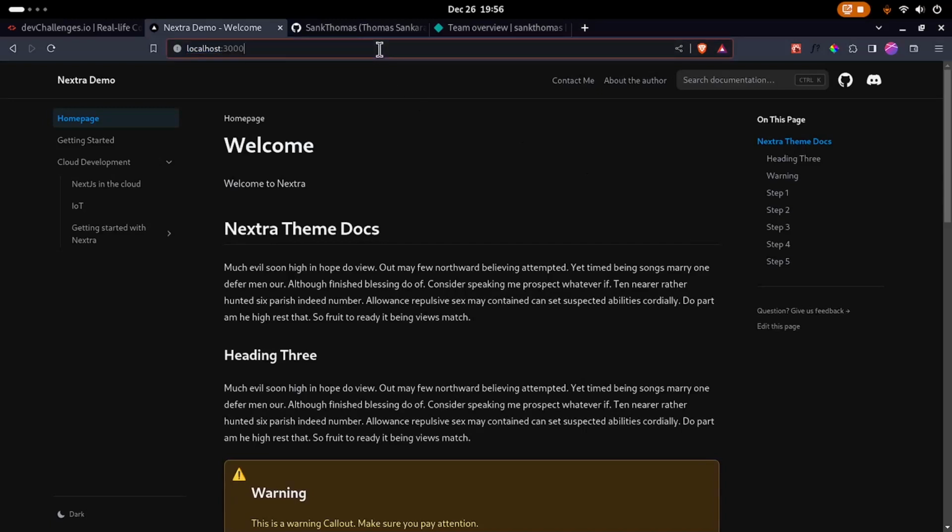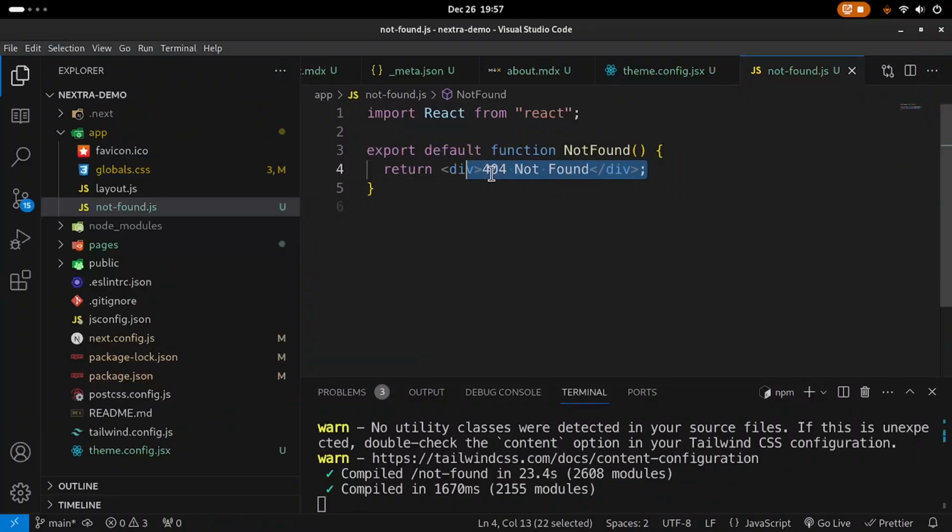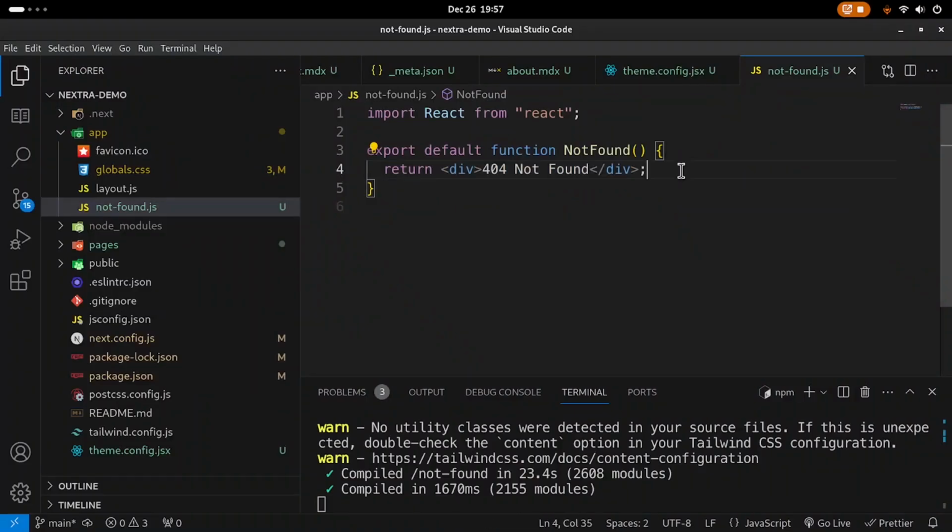Now, if I go ahead and try to navigate into a page that doesn't exist, then look at that. So we have this and it says 404 not found because that is the text that we're rendering inside here. Now, of course, you can style this out to look a bit better, but for now, this will suffice because it is just a 404 page, and you can style it out however you want if you're going to be building this in Nextra.